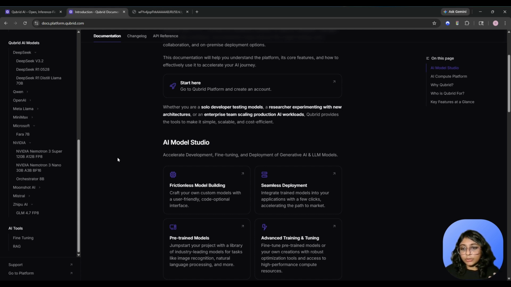So yeah, that's it for today. And if you're building anything around multimodal or vision-based applications, definitely try this model on the Qubrid AI platform.